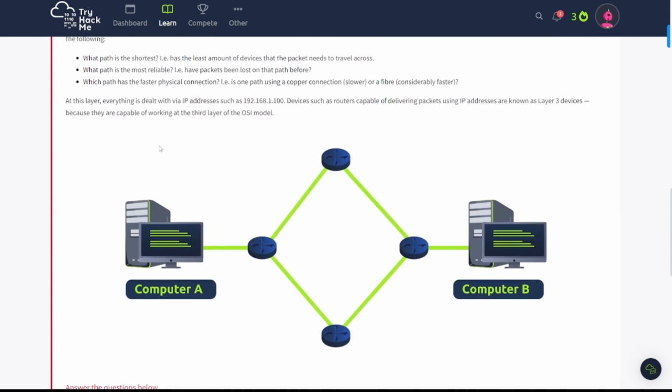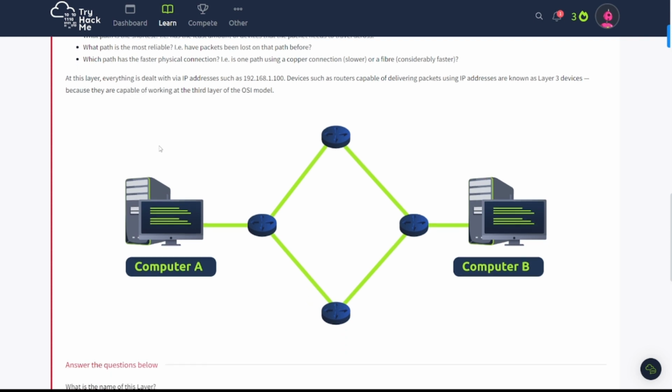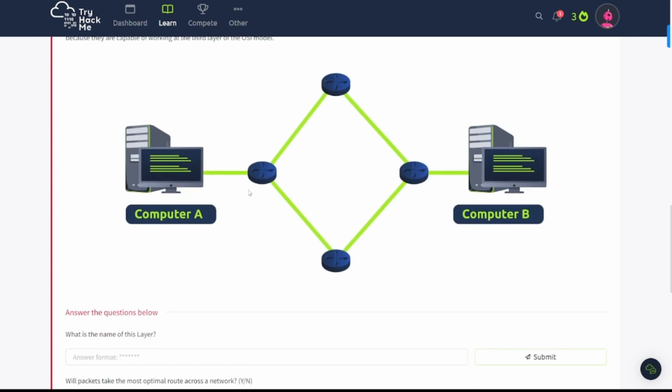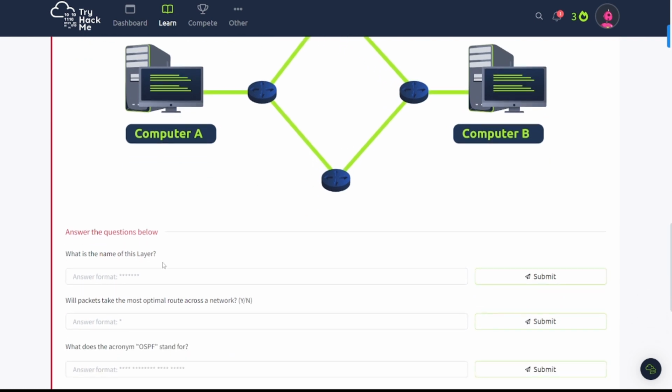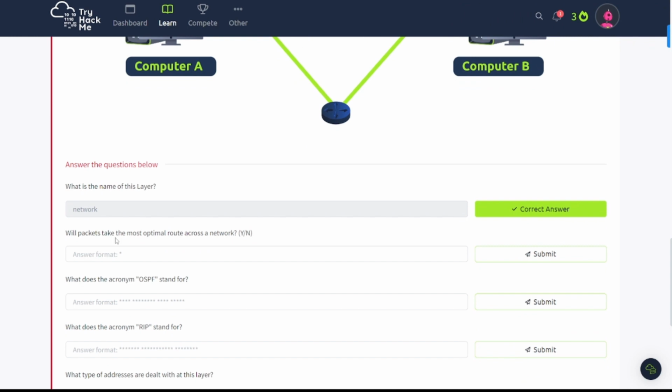At this layer, everything is dealt with via IP addresses such as 192.168.1.100. Devices such as routers capable of delivering packets using IP addresses are known as layer 3 devices because they are capable of working at the third layer of the OSI model. And here's an example of routers, right? And let's see, this was the network layer. So that in there. Will packets take the most optimal route across a network?